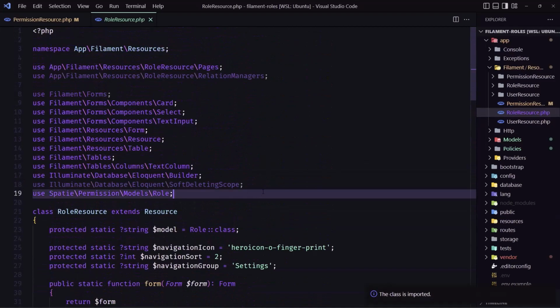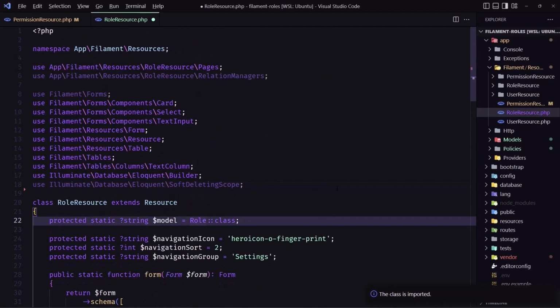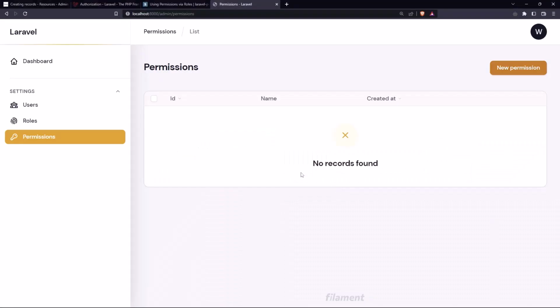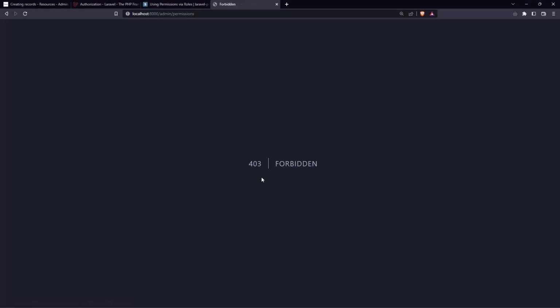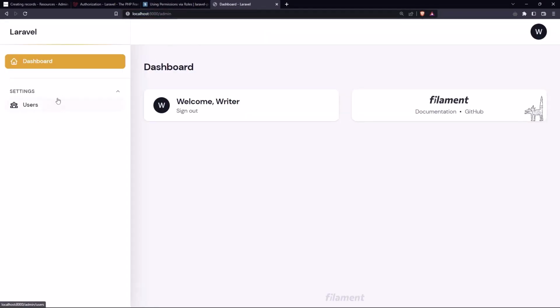Remove the role imported from Spatie and import our app models role. Save, come here and refresh. Now we have forbidden because we are inside the permission. And let's go back. And as you can see, we have only the users.